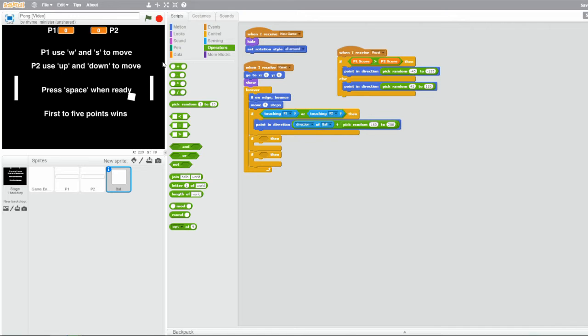Let's just test this out for now and see what happens. So ball's hidden, hit space when we're ready, off our ball goes, it's bouncing off our paddles, not too fast, not too obvious where it's going to go either. Now it could be when you come to play you really want to speed this ball up. It's as simple as changing this number here in our move steps button. Brilliant. But what happens if I miss?